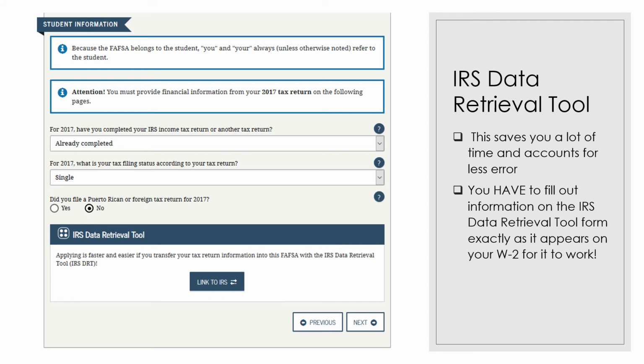But also, because of that, it automatically fills the information onto the FAFSA application. It accounts for a lot less error, which means that your chances of getting flagged for verification are going to be a lot lower. So I highly recommend using this data retrieval tool. A lot of people, the reason they won't do it is because they don't know what it is. So just know that it is highly recommended that you use it. It is super, super helpful.